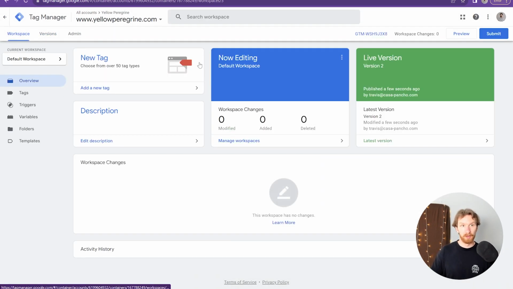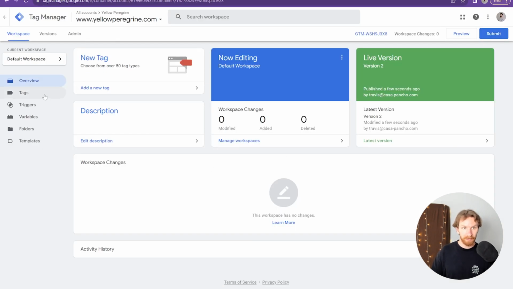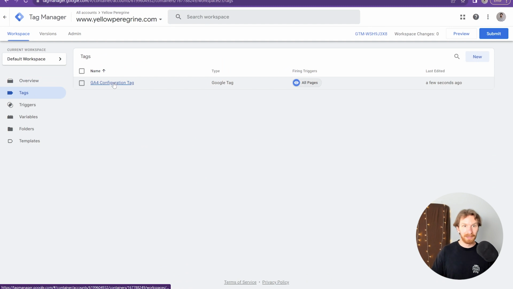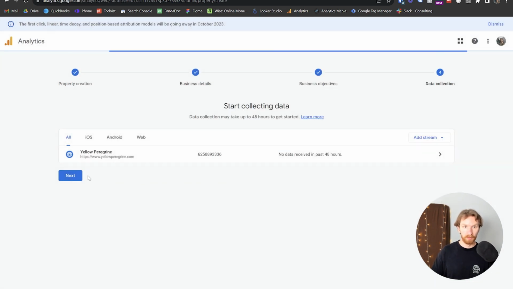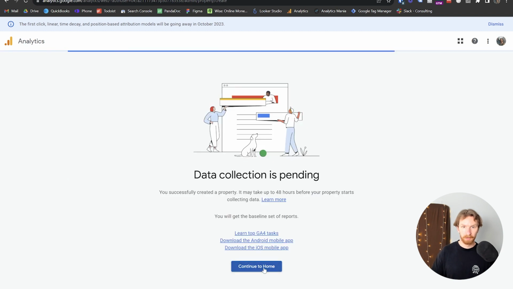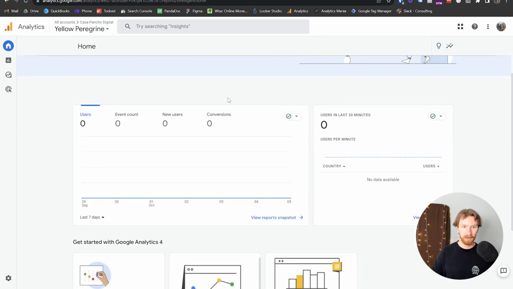Now we can test that. So to reiterate here, what we've done is we've added the GTM ID for our container inside WordPress. So this is connected to our Google Tag Manager account. In Google Tag Manager, we created a tag that connects Google Tag Manager to our Google Analytics property through the measurement ID. So let's go to our home page, and it says here no data received yet from your website.